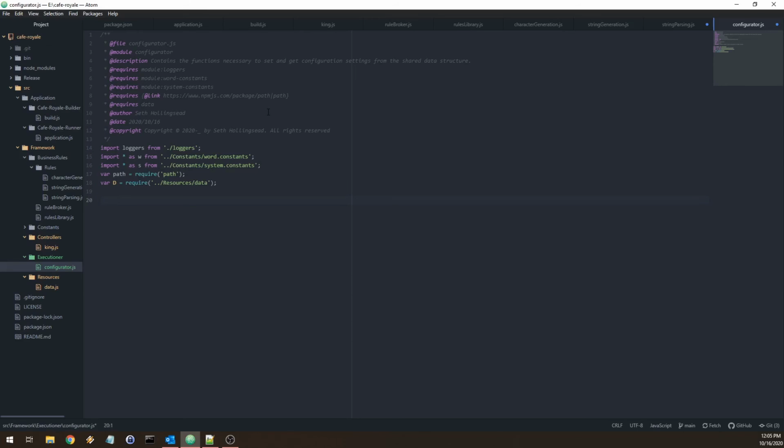Now, these are the functions we're going to need to have. Set, it's basically just setters and getters. Configuration setting. Configuration name, that's the name of the configuration setting, and the configuration value. Okay.